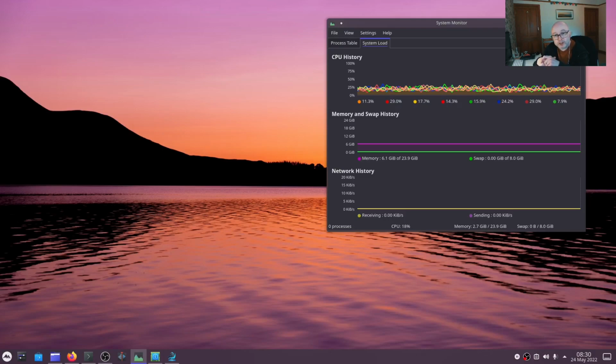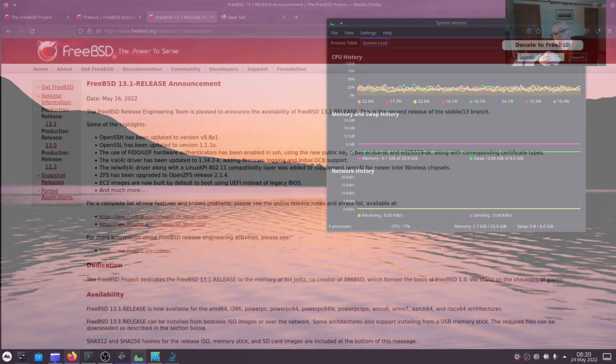And certainly, I can say 13.1 is a heck of a lot quicker than 13.0 FreeBSD. The desktop is just so responsive. It is as responsive, I would say, as most Linux distributions. So FreeBSD really have put some decent work into the kernel to bring this up to speed. And it supports newer hardware as well.